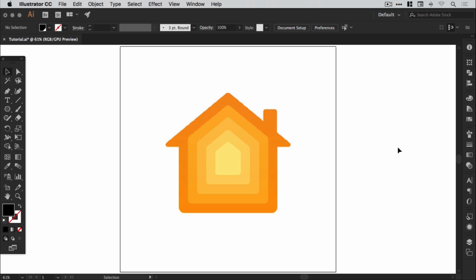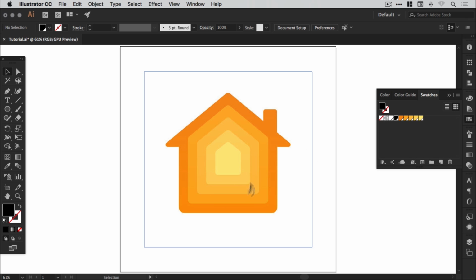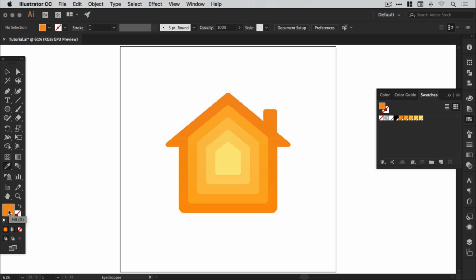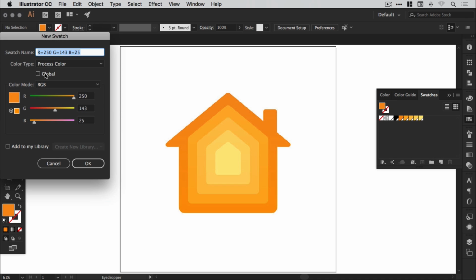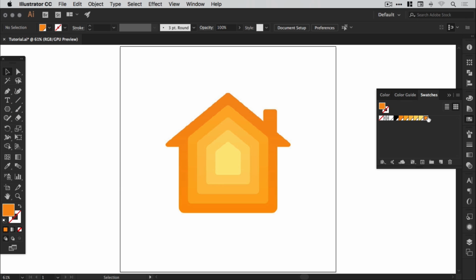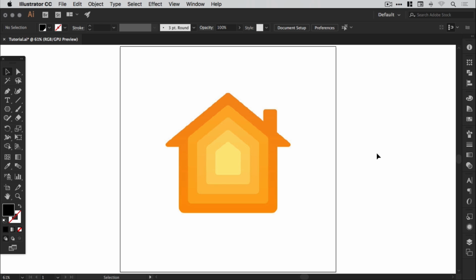So the first thing we're going to do is add all of the colors that make up this image to our swatches panel. And we can do that by using the eyedropper tool and just clicking to sample a color. And once it's active in the color picker, just click new swatch from the bottom of the swatch panel, tick global, click OK, and it adds that as a new swatch. So we can just do that for all 5 swatches and then you're good to go. So we're going to start by just using black to create the shapes.